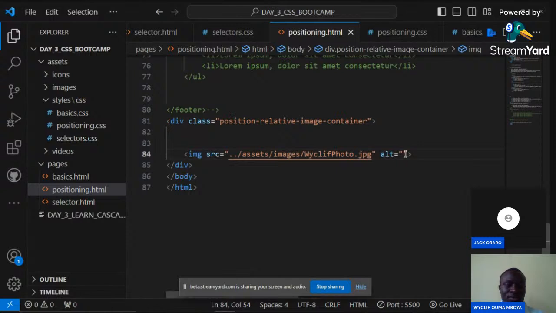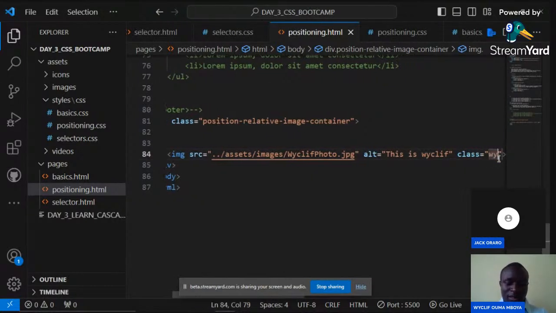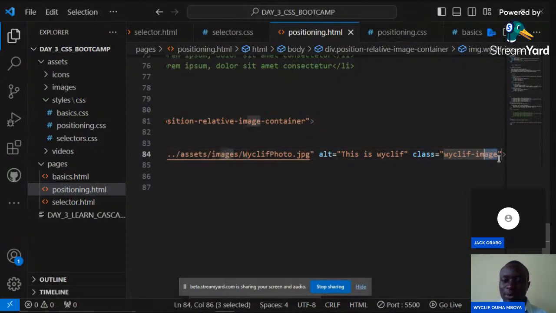As you were taught last week, you give it a name. This is the weekly attribute alternative text. Let's give it a class name of weekly image.